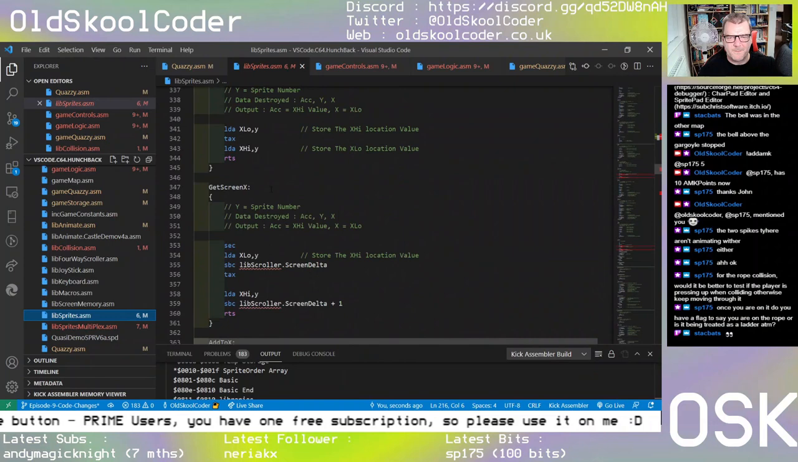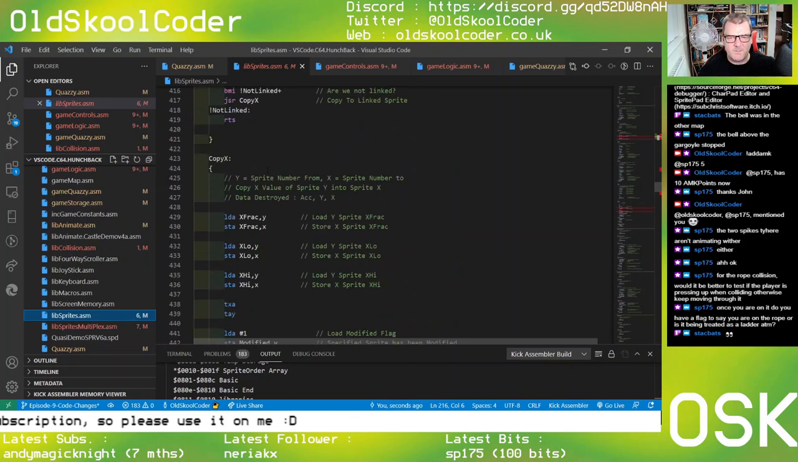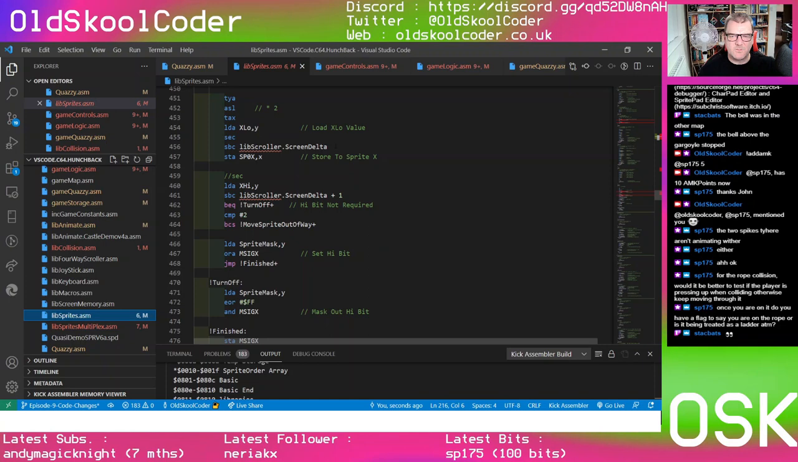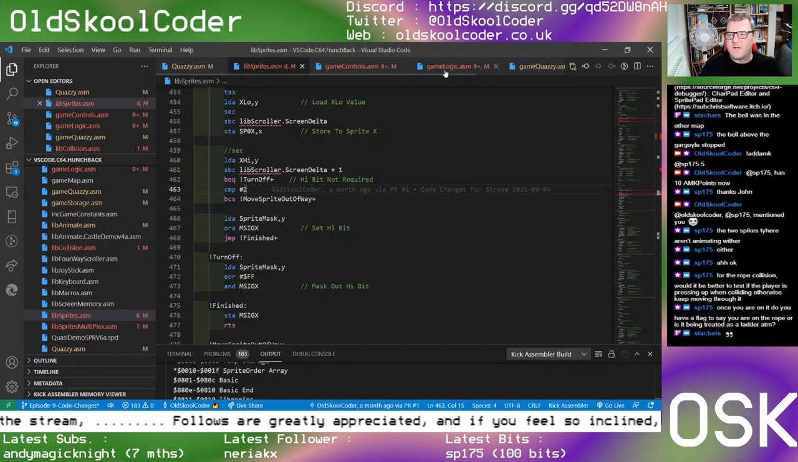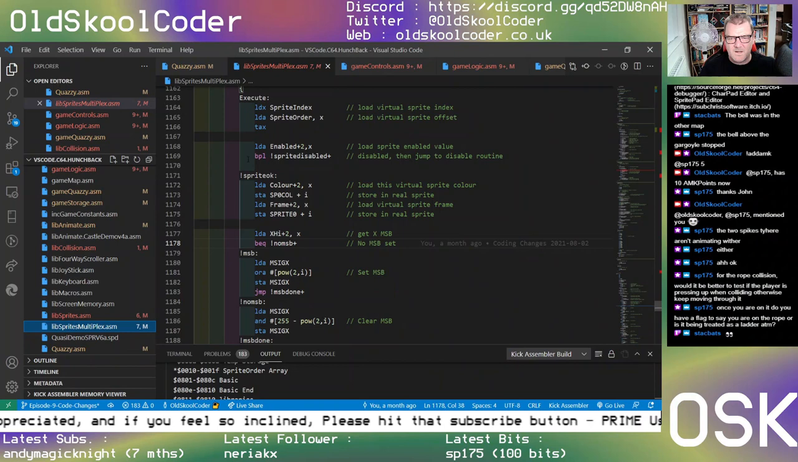So where we get to apply the x, which is here, this is it. So applying the x, because we take off the deltas, yeah? And then if it's greater than, then it doesn't do it. It just says the sprite's off the screen, and we just off we go. So we need to put that sort of logic into the multiplexer here.